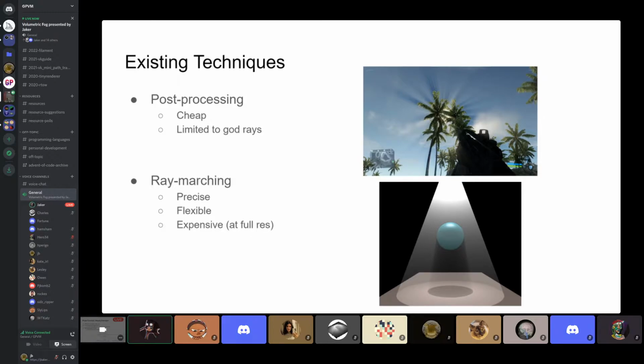Some more existing techniques. Crysis popularized the use of screen space God rays, so to speak. It's an effective way to mimic fog shadowing, but it requires light sources to be on screen, and ultimately isn't a very comprehensive fog solution. If you turn around, in this top right picture, if the observer turned around, then the fog shadows would no longer be visible.